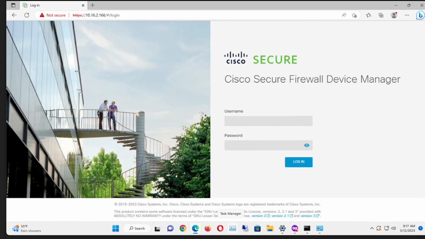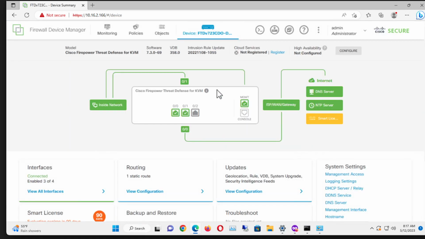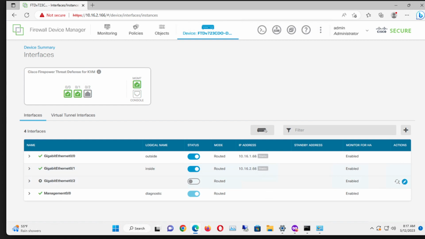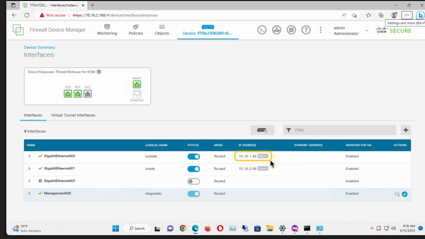Okay, now let's hop over to the FDM. This is Cisco Secure Firewall Device Manager. Let's log in. You can see that the basic configuration is done. So let's take a look at the interfaces. I have configured the outside interface with 10.16.1.66 as shown in the diagram earlier, and then the internal interface is 10.16.2.66.